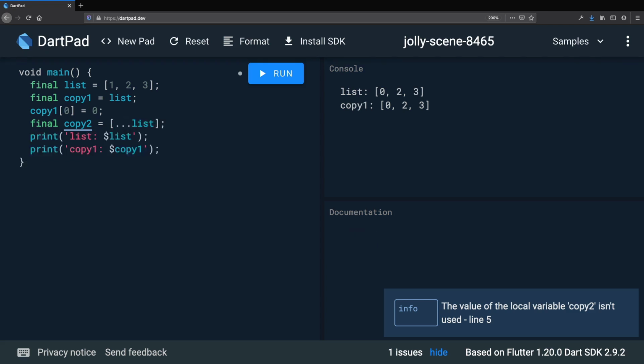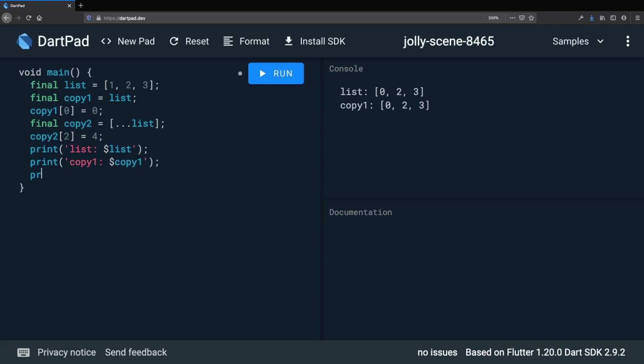list, like this. By using this syntax, Dart will create a new list and will add all the values of this list inside it. As a result, here we can type copy 2 of index 2 equals 4, for example. And then we can print copy 2, like this. And if we run this program now, we can see that the first two lists are the same values, but the new list has 4 as the last value, which is different from this.